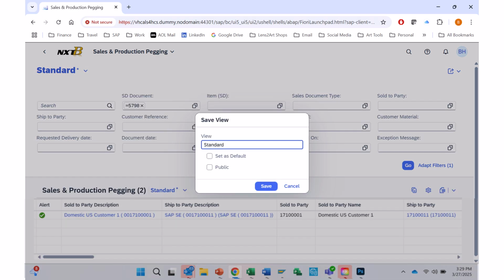So we click the Save As button. And that takes us to a screen where we can enter a name of the view that we are choosing to use. So in this case, we're going to call it the NXTB preferred layout.